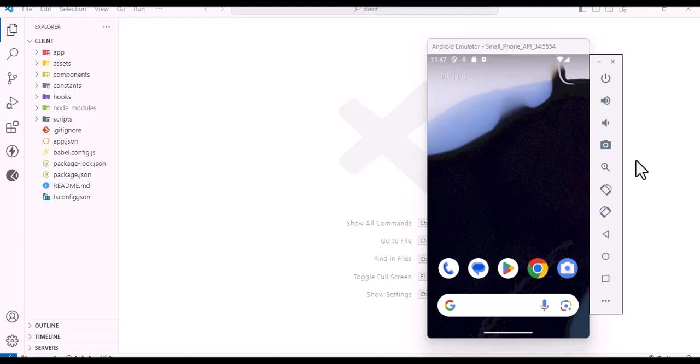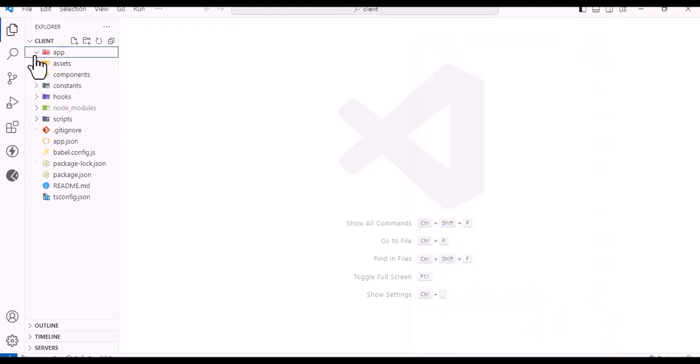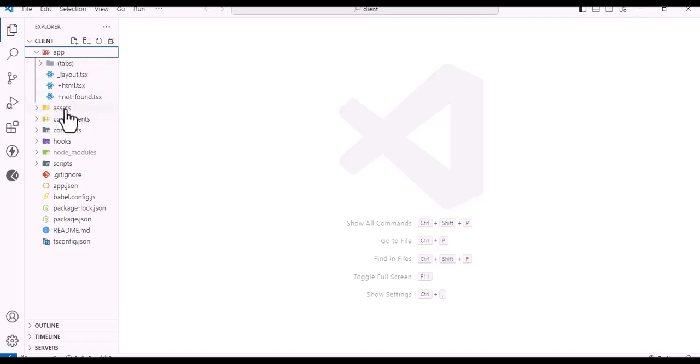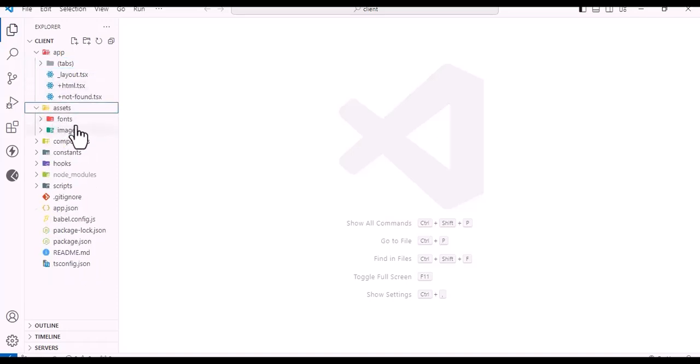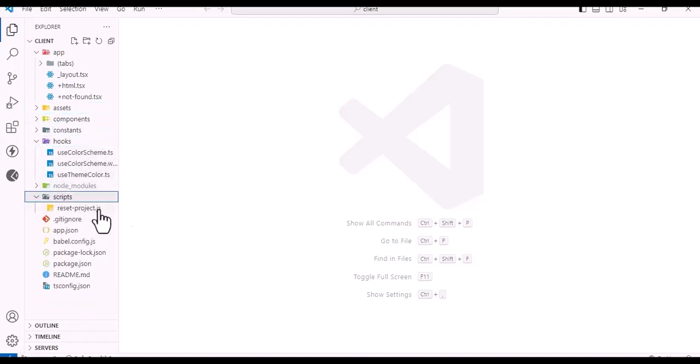Once we create the emulator, let's see the directory structure. Here we have the app folder, which contains different files, TSX files and JS files. Here we have the boilerplate tabs folder with some files. Here we have assets for fonts and images. Here we have components and hooks. Here we have scripts if you want to have some scripts.